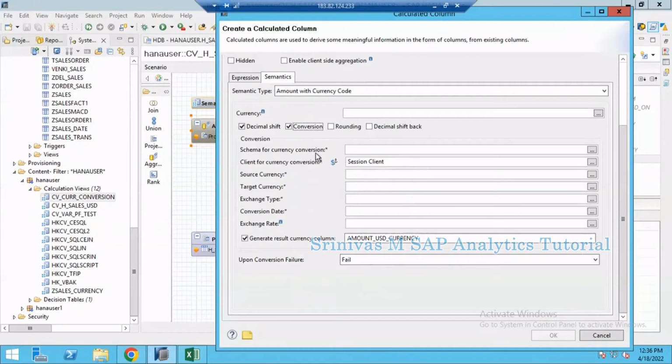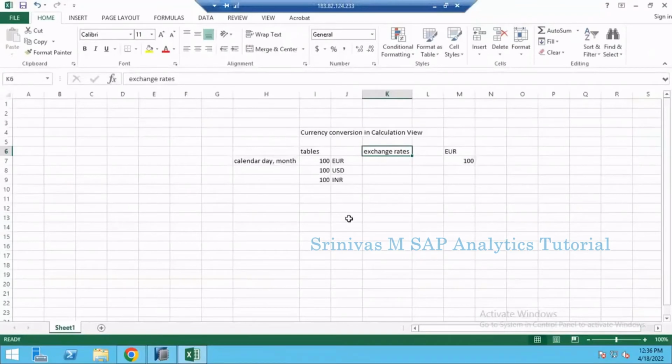So, schema for currency conversion. What is the schema for currency conversion? To perform currency conversion, the system must have information about each and every currency exchange rate.